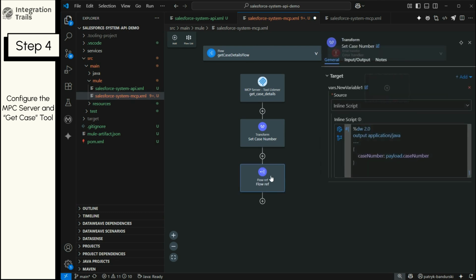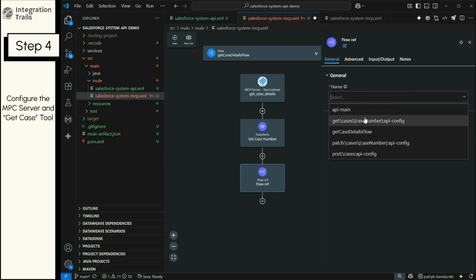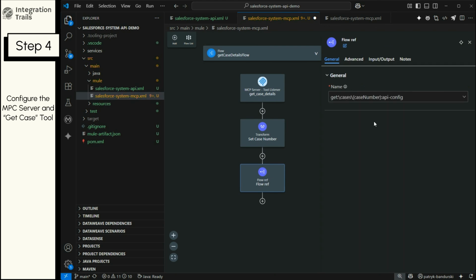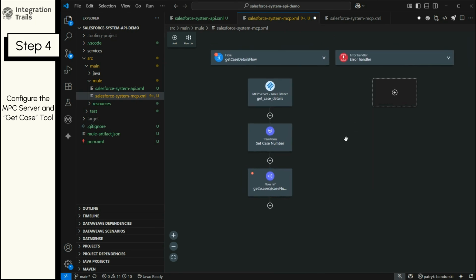And to finish, let's drag a flow reference component onto the canvas. I will configure it to call our newly refactored APIkit flow by selecting the Get Cases case number flow. And now this step is complete.